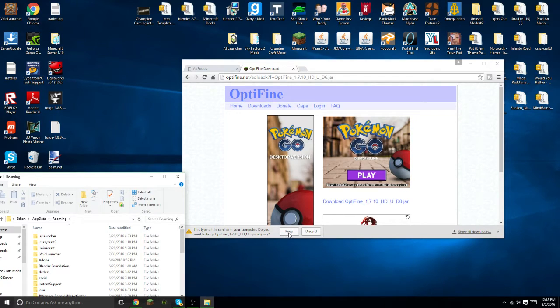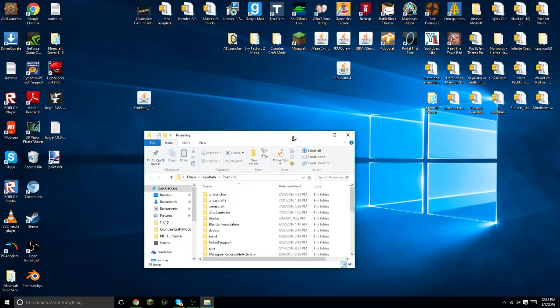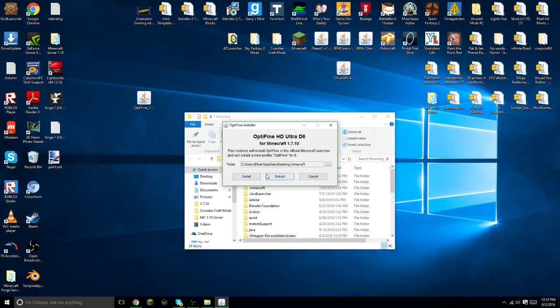Over here, this is done downloading. Click on Keep and then just drag it onto your desktop after it is done processing and everything. And now we can just drag it onto the desktop. Now, as you can see, we've got Optifine. Now, I would not double-click on this. Actually, I would double-click on this.